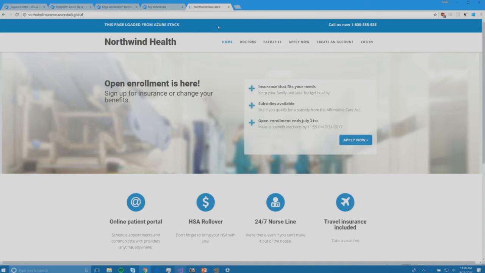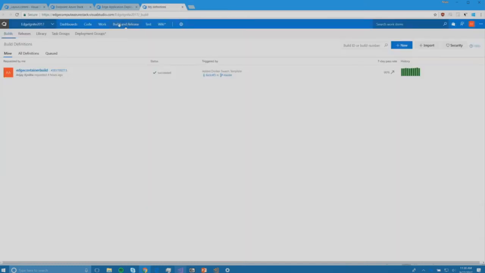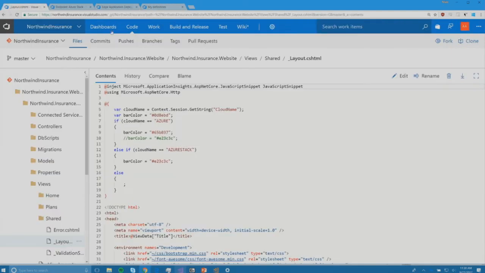This was originally used as part of a demo for cloud growth, but we're just going to make a simple change here because this is running on Azure Stack and not Azure. So I have this. I'm going to change that bar to be red. Add it in. Commit. Oh, wait.